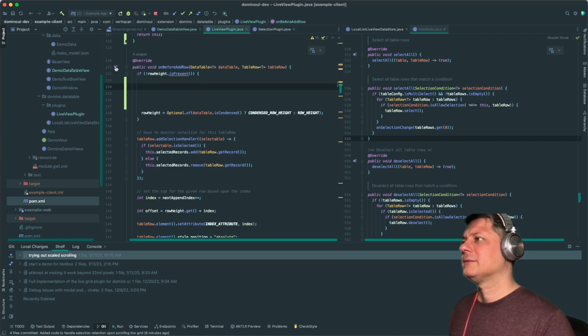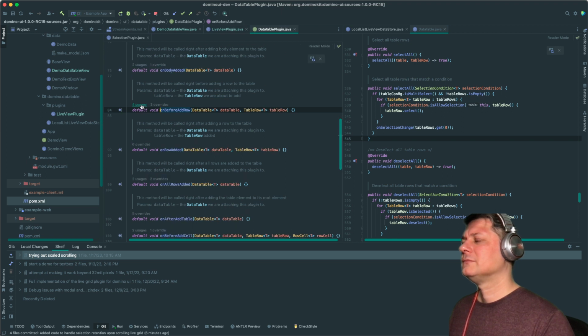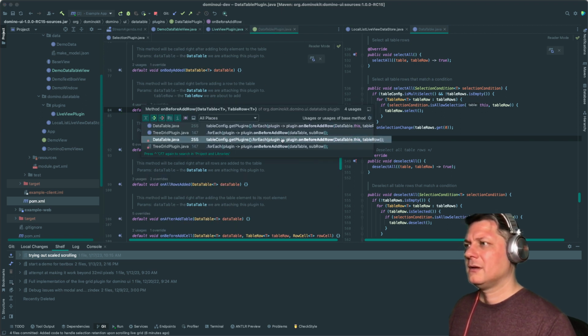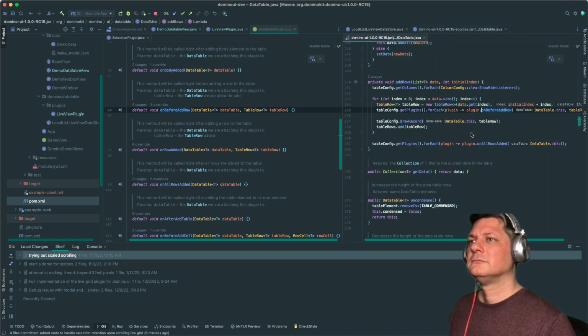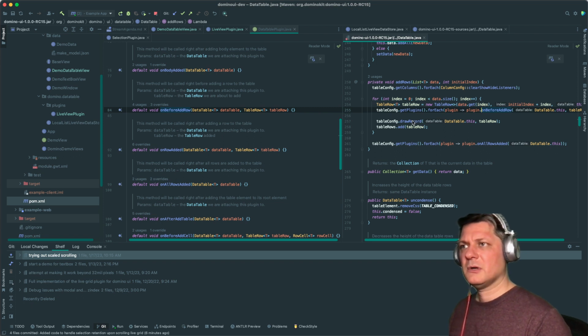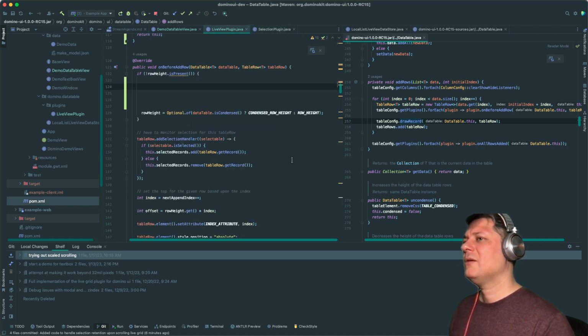Who's calling this? For uses for each on before add row. So that's for the tree grid. That's just calling each of the plugins on before add row. So then it doesn't do the draw record until after. I could probably do this.